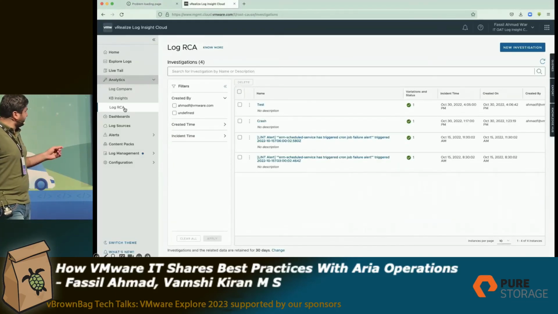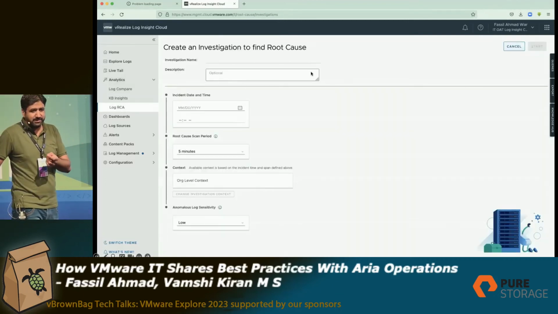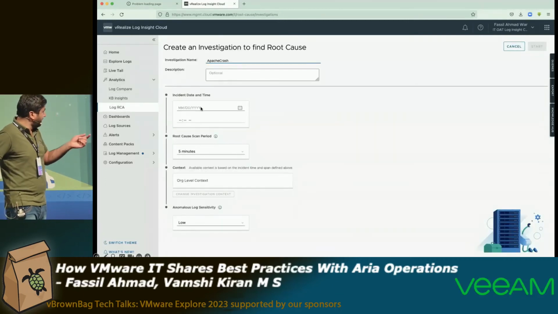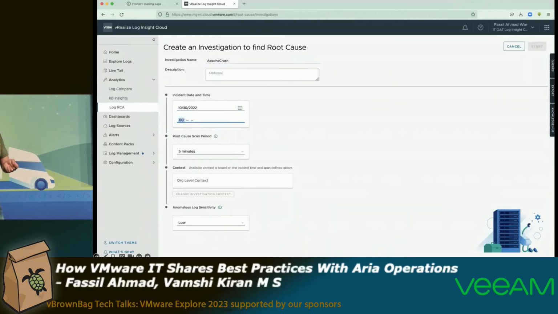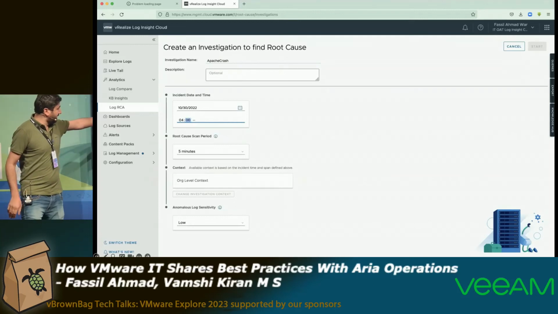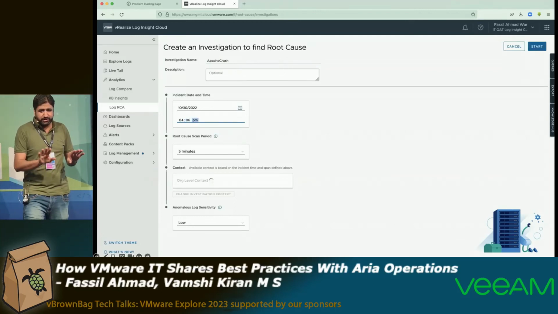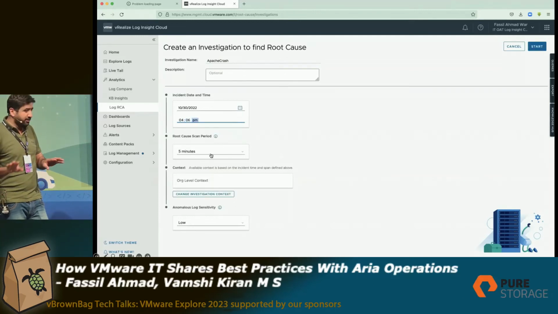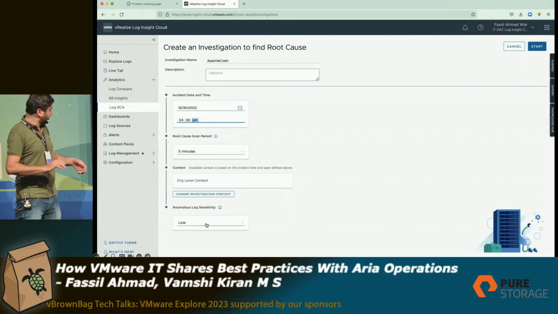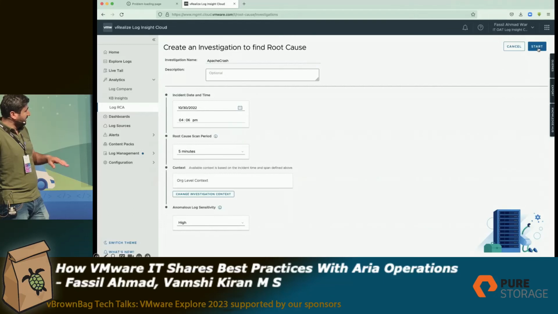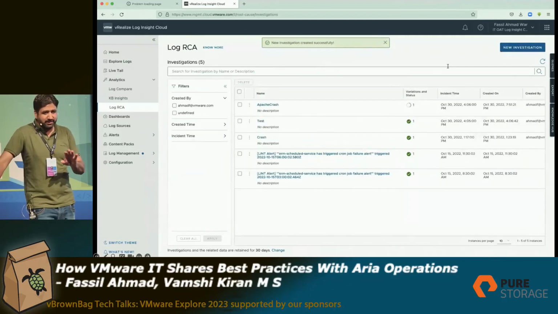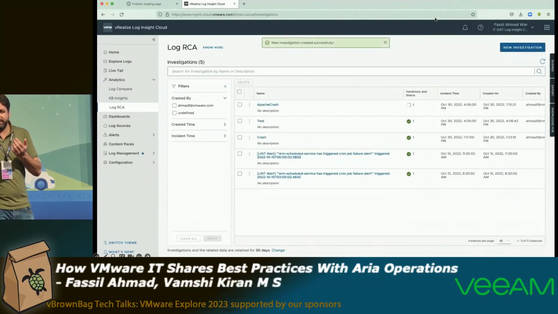Now I can go back to analytics, log RCA, and click on new investigation report. In the investigation report, I can give the name, and I can enter what time the incident started. I'm only keying in the date and time. No keywords, no errors, no exceptions, no server name. I'm selecting priority high and clicking start. It takes a couple of minutes to give me the investigation report.